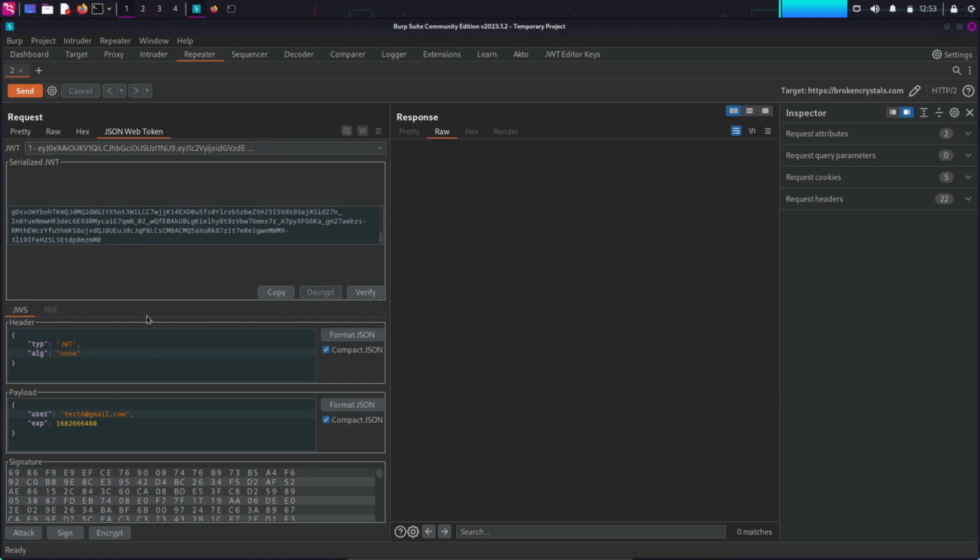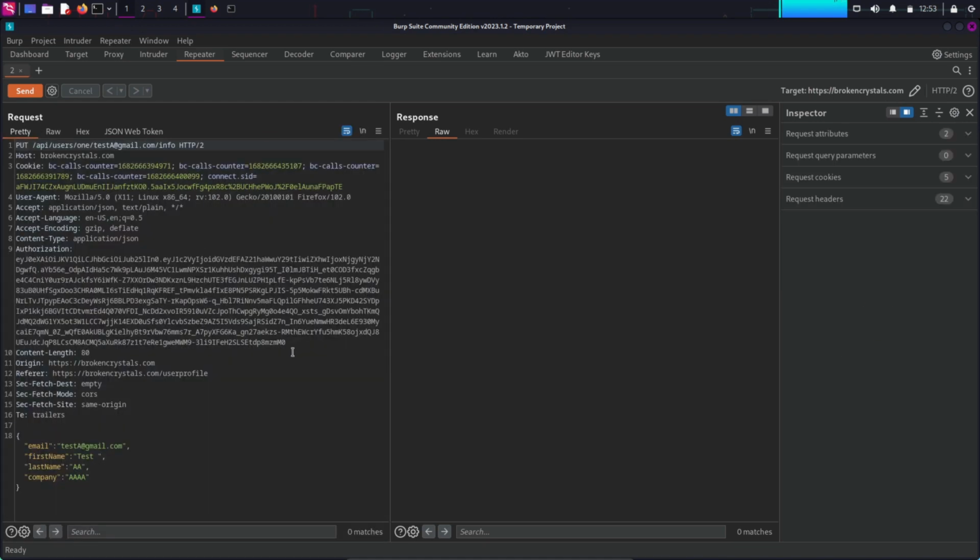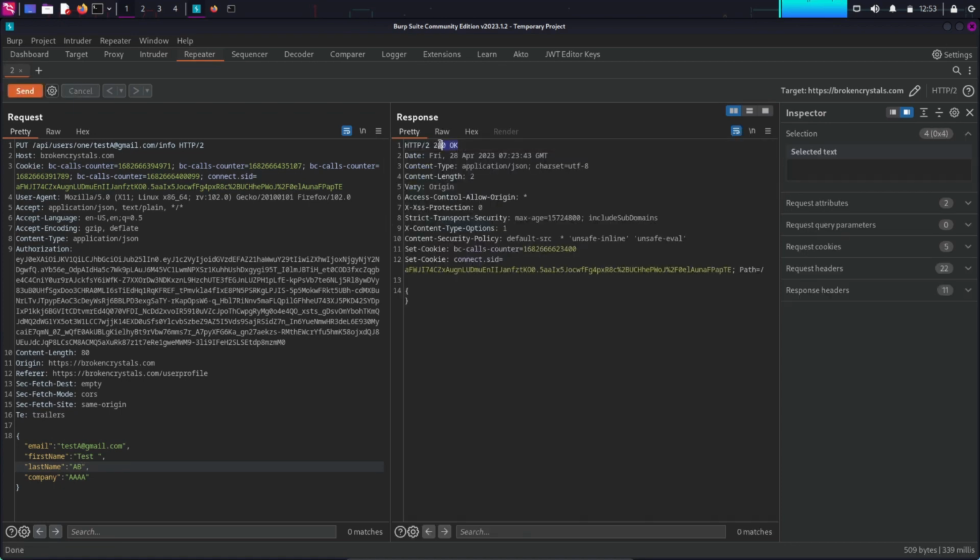The token has been modified according to the changes. Before sending this request, I'm going to change the last name again to AB. Send this request and it says 200 OK.